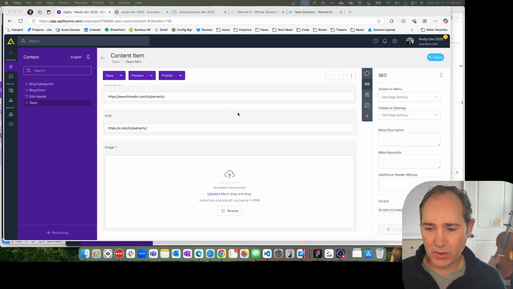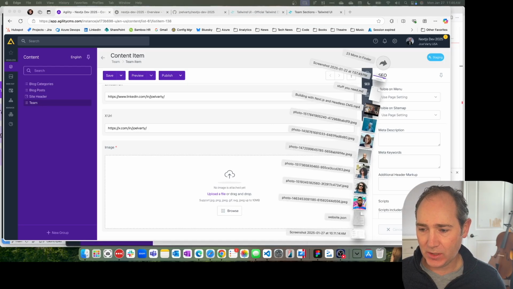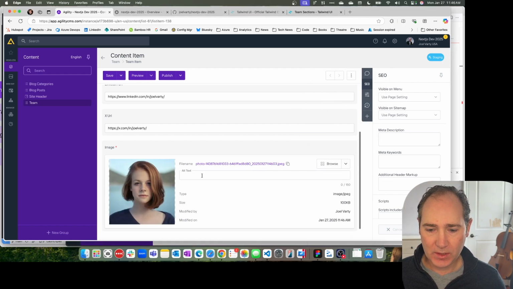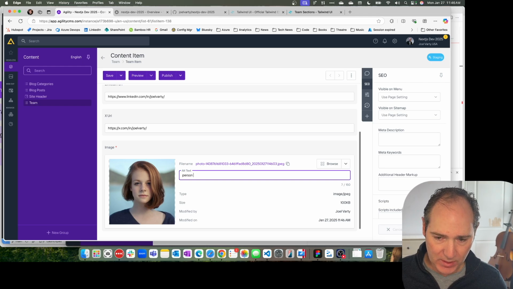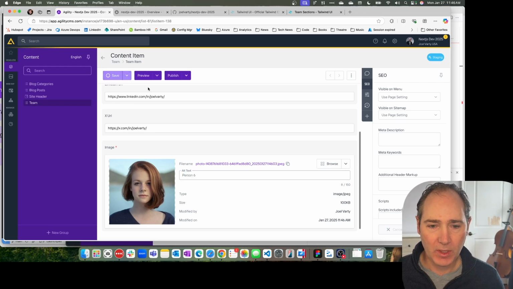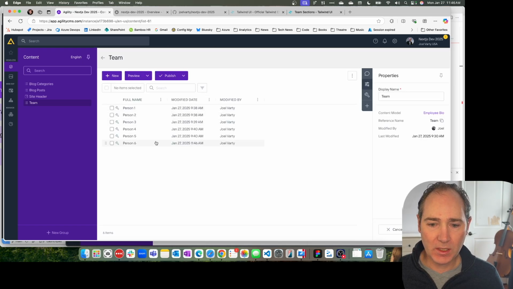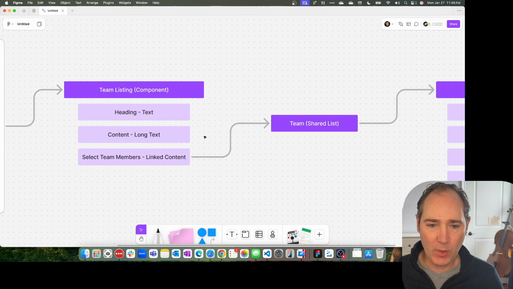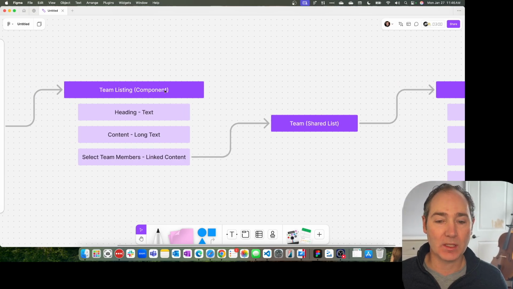Okay, so I've created most of the folks and just put the last finishing touches on the last item here. So we've got the 6th person, so let's just call this person 6 in our list that we've set up. So now we have a full list of our team folks. So referring to our list, we've got this shared list. Now we can go ahead and create the team listing component.